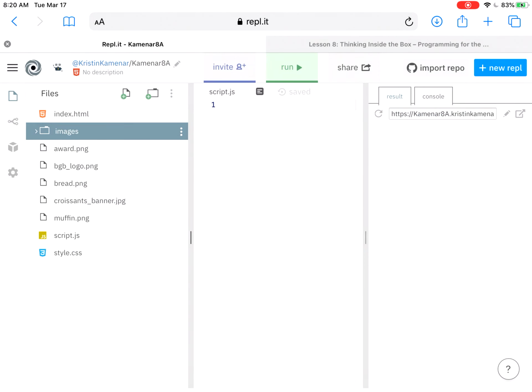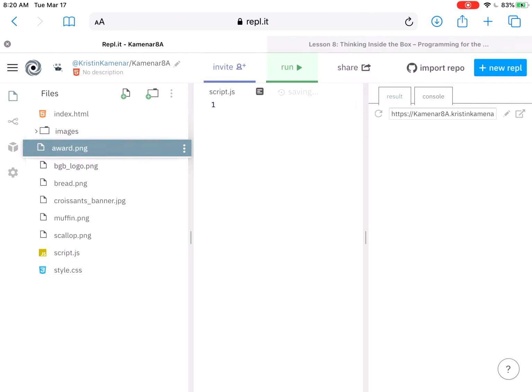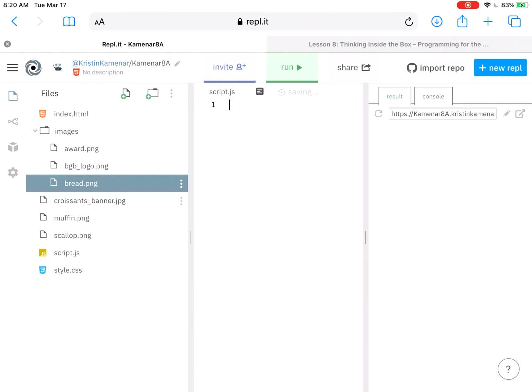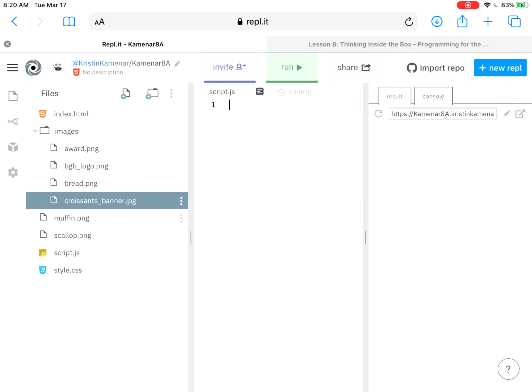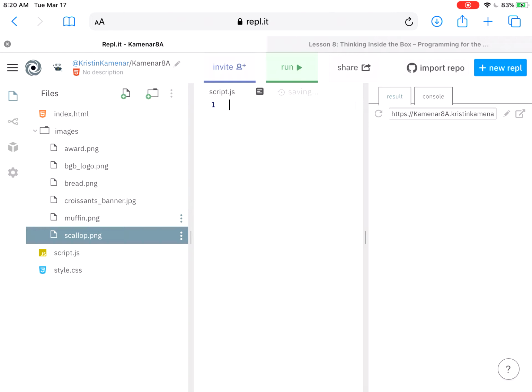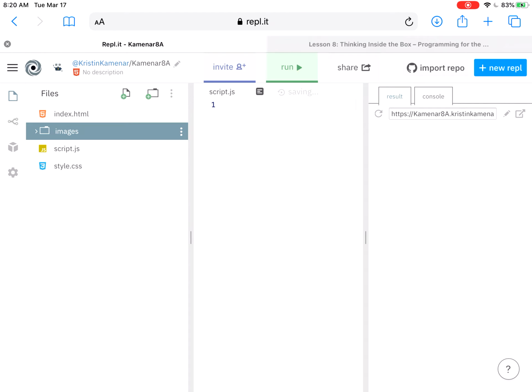Alright, so I'll grab all of those images, and now I will slide them by long pressing on each image and sliding it up into that images folder, and see how it's indented underneath that images folder. That indicates that they are part of that images folder, and you can double check that, and I'll show you how to do that in just a moment. There we go, all of them in. If you tap on the little down arrow next to images, you'll see that they all disappear. So that's a good way to tell if you have all of your images in the correct spot.